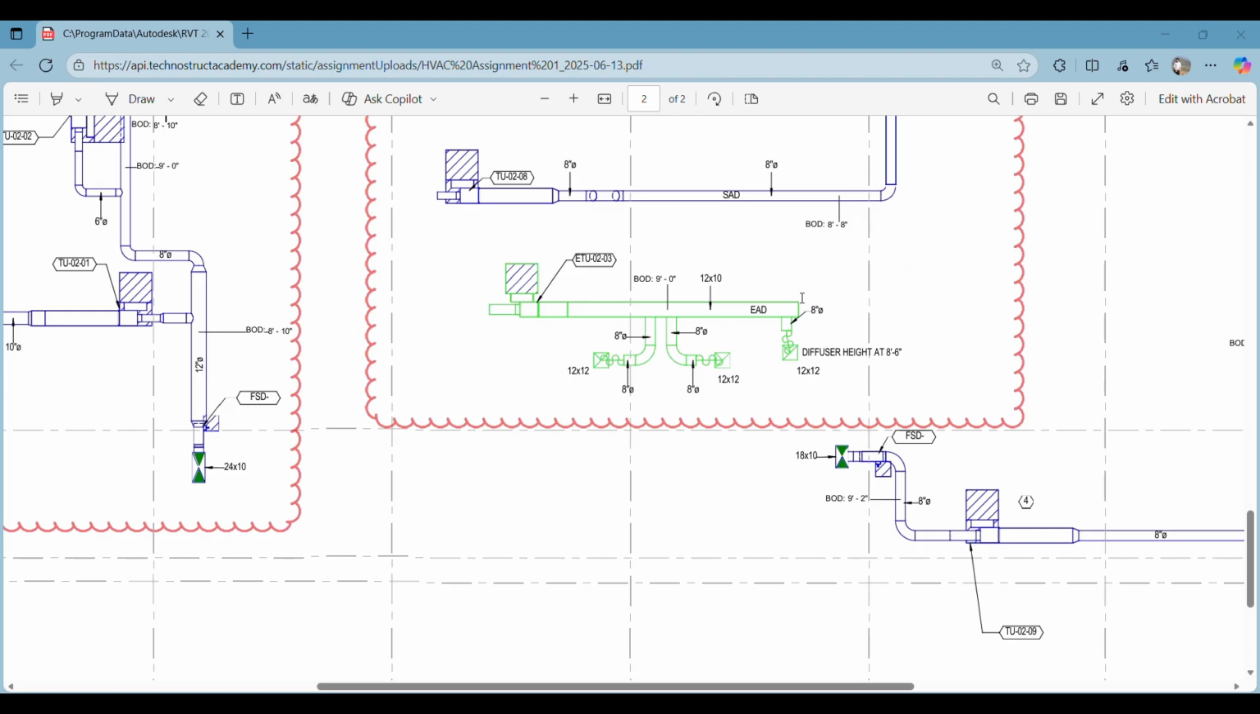So guys, let's have a look at this particular file now. We've already created this one. Let's create this one. So we have our 12x10 duct here. It is a rectangular duct. We have a BOD of 9 feet, and then we have this mechanical equipment.